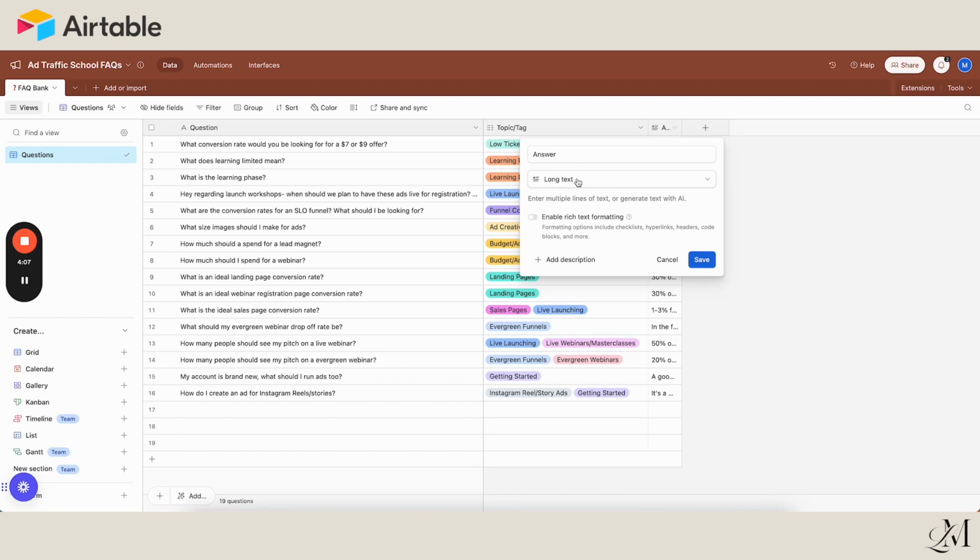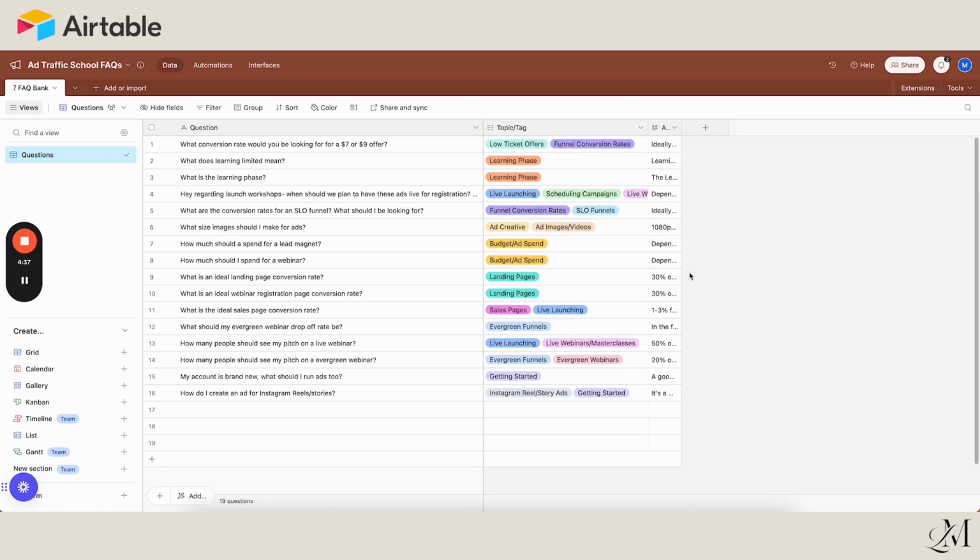And then I selected a long text option, and I'm actually going to enable the rich text formatting because in this particular answer section, I can hyperlink to a specific Loom video that's already in the actual membership, or I can include other checklists, headers, codes. I mean, the list goes on, but that's all you'll need for this.